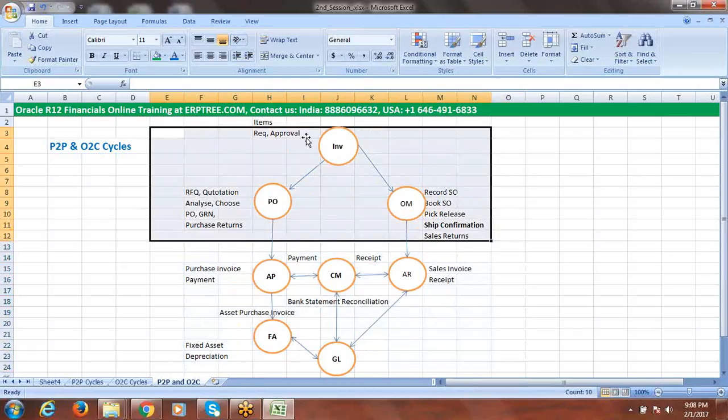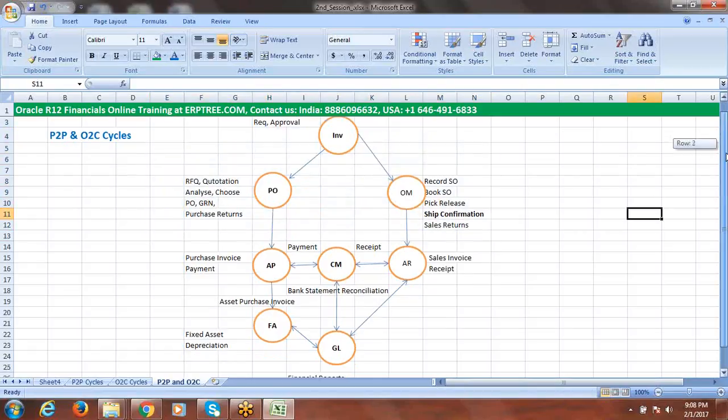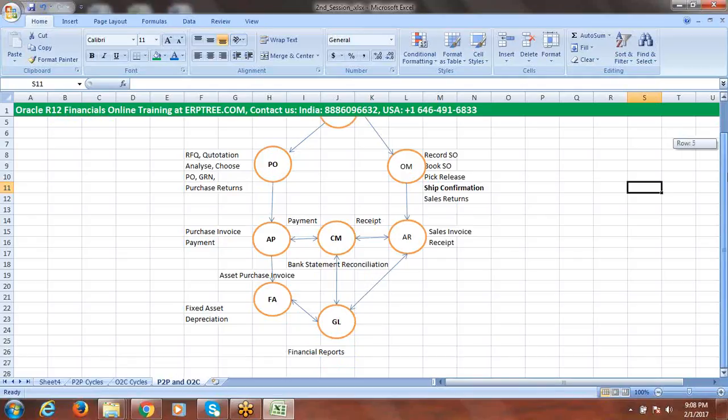In our course, I'll take you through inventory, how to create items, how to create the respective transactions, how to create the requisition, how to create the PO, how to create the receipt, how to perform the purchase returns, how to create the invoice automatically in payables based on these activities, how to create the sales order, how to book, how to pick release, how to do the ship confirmation, and based on that how to create the invoice in receivables. All these complete cycles I'm going to take you through. So this will be the complete learning for you. This is what we plan to do.